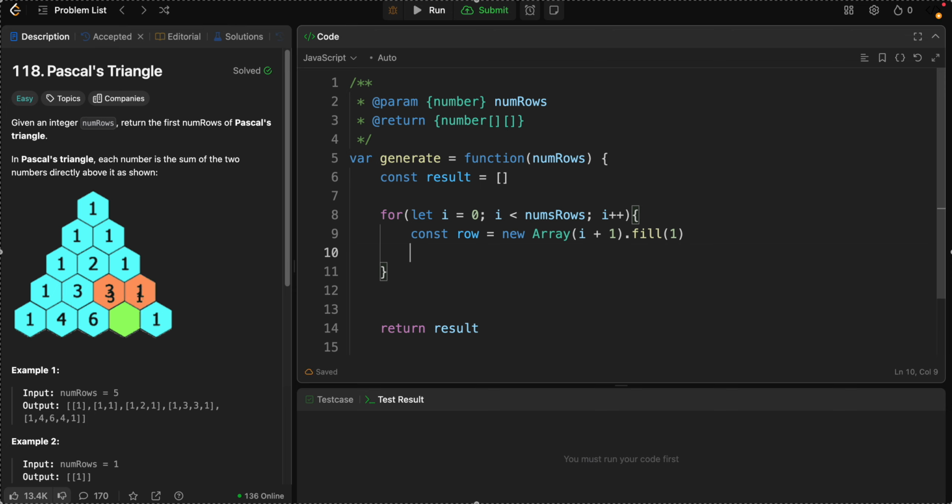Okay, so we need to fill the values for the current row, excluding the first and the last elements. This is a pretty important one. So how do we do this? We create a for loop again here. So for let j equals 1, so we are excluding the first element, and j should be less than I. That means j will not reach the last element, and j plus plus.